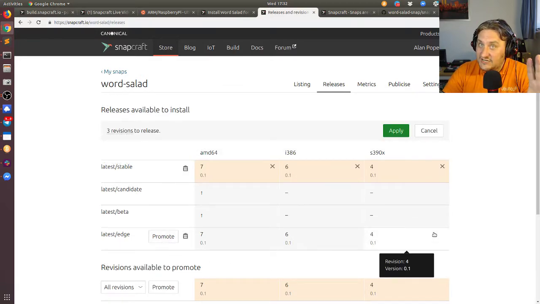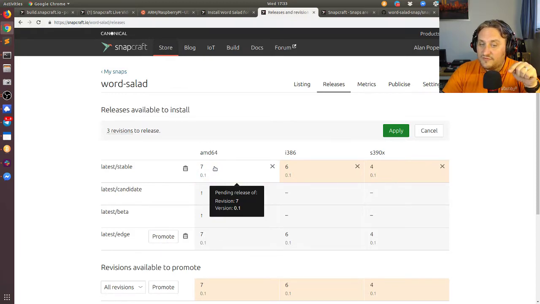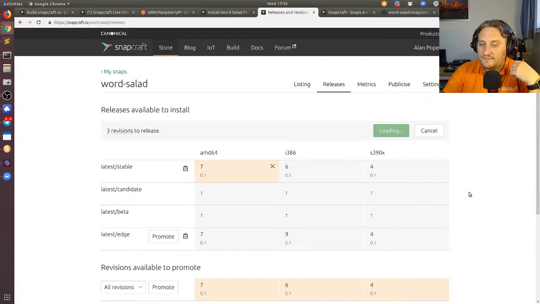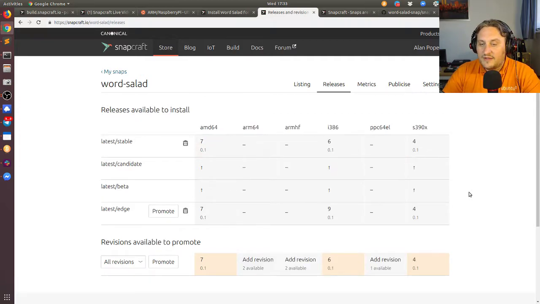Now, it hasn't actually done it yet. It just updates the screen to show you what the world will look like if you do that. So what the world will look like is revision 2 will be replaced with revision 7, and then revision 6 and revision 4 will be released to the stable channel. If I hit apply, it will actually do it. There we go. So now it's released those into the stable channel.